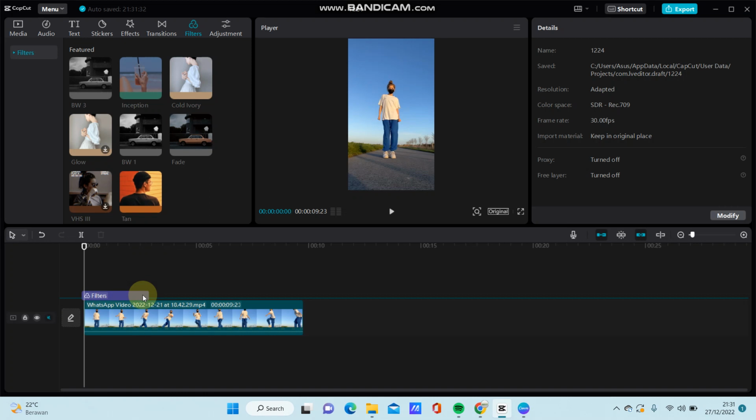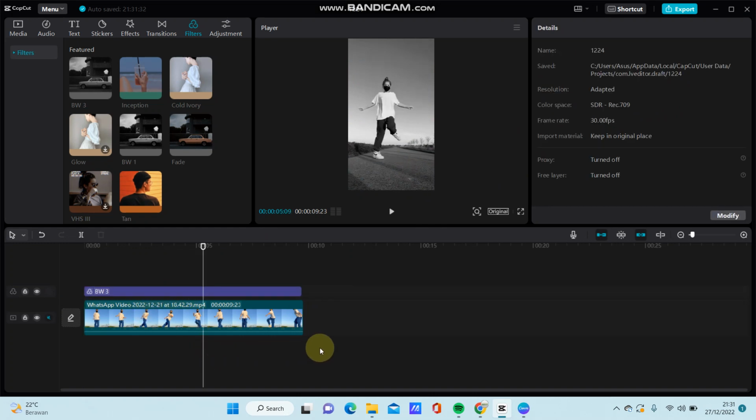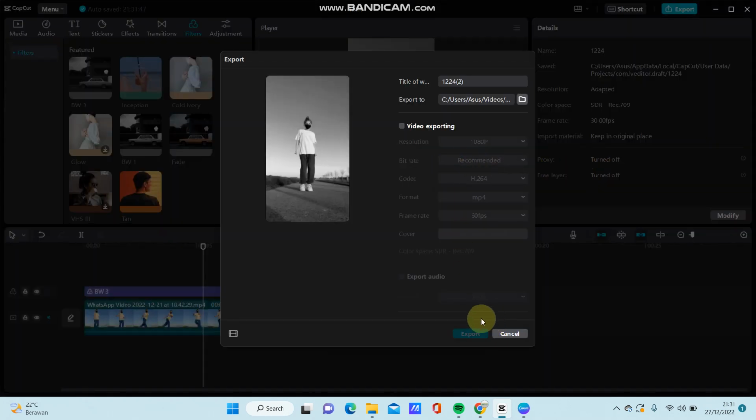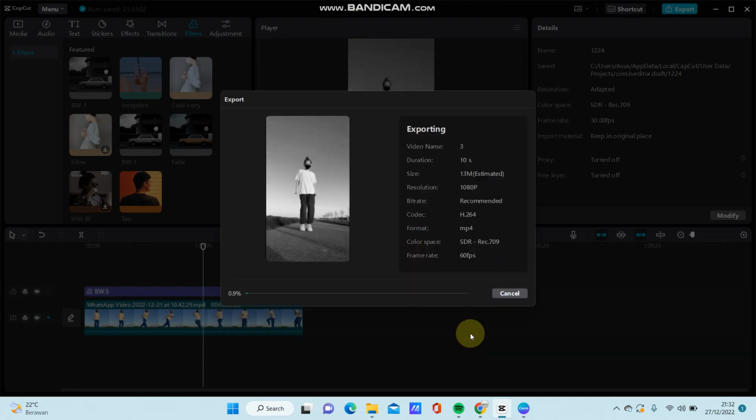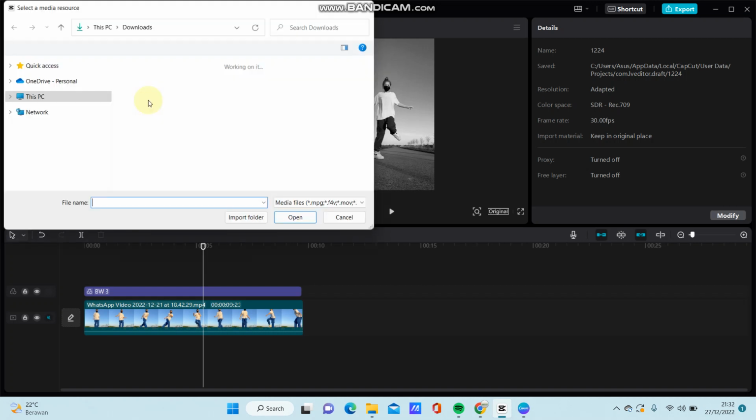Just drag it here, just adjust the strength. So, just going to export. To export, waiting for exporting. And then just going to import that's created.